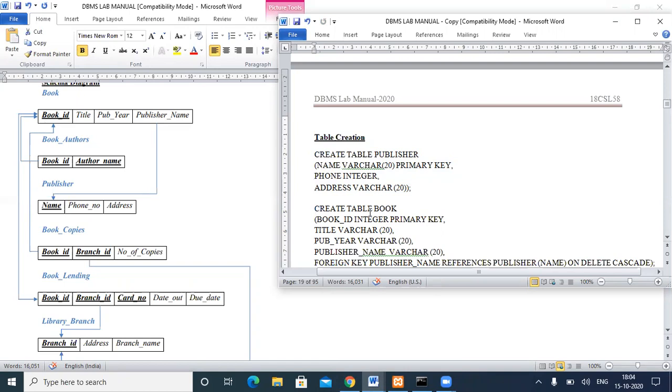Create table. Table name is book and the first attribute is book ID, an integer data type, and you are making this a primary key. Then the title, a character string. Publish year, same thing, string, and the publisher name is also a string. Here you're making publisher name a foreign key. You have to use the words foreign key with a space between foreign and key. So this foreign key is referencing which table?